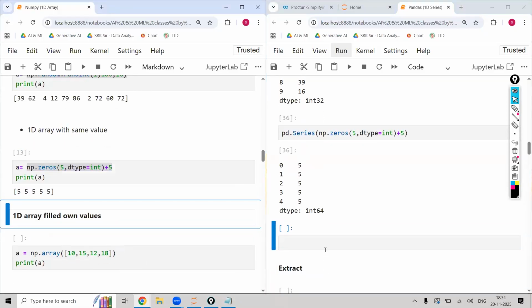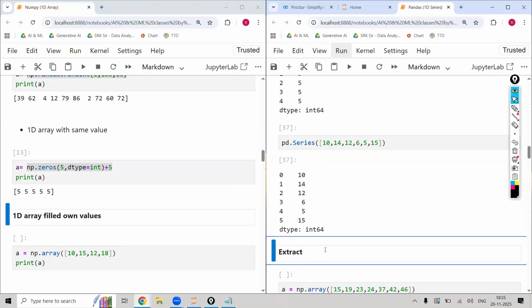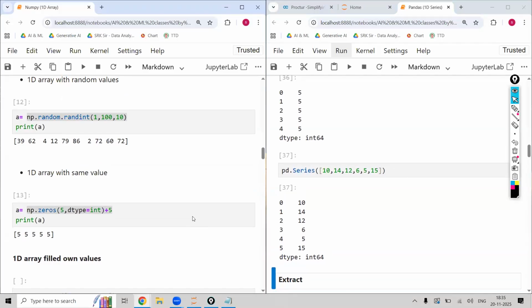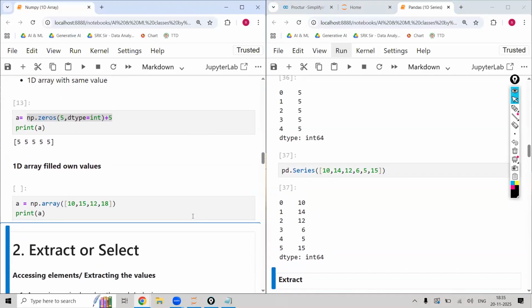Right? Now I want to fill with my own values. How are you going to fill with your own values? Take pd.Series, and inside that series write your own values as a list. Whatever list of values you want, you write as the list. I want 10, 14, 12, 6, 5, 4, 15. Whatever you write, it will be converted with your own values. Is everyone clear, guys? Yes or no? Anyone has any questions?